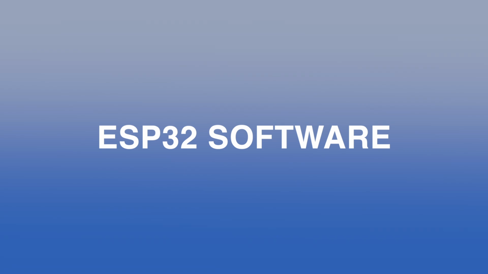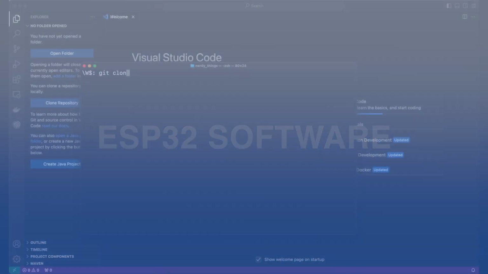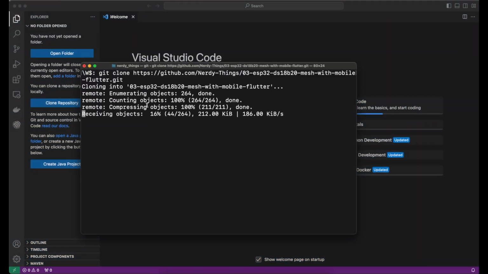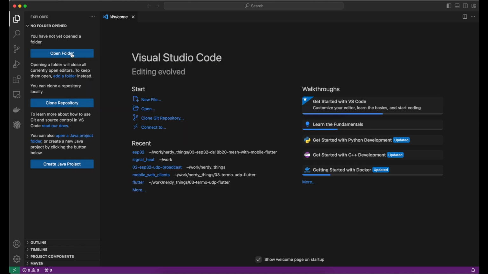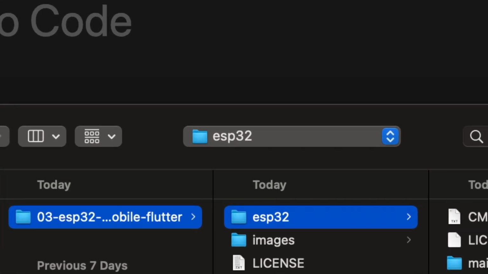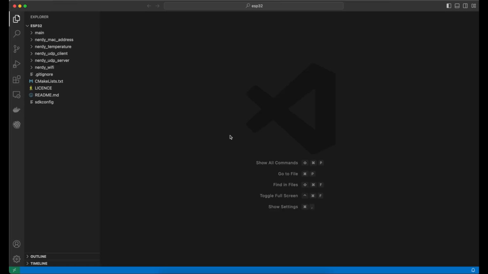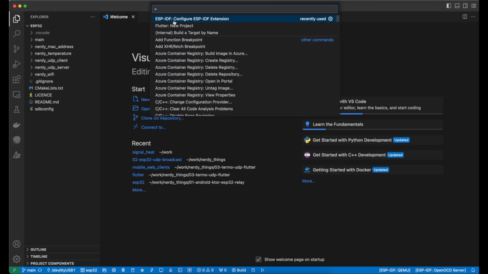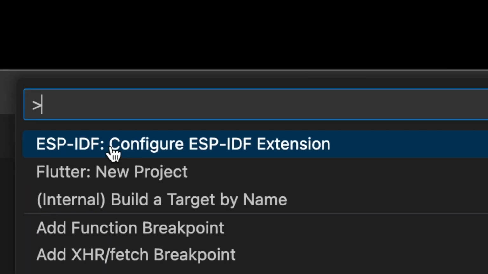It's time to move on to the ESP software part. Let's clone the GitHub repository from the description in the video. It will take some time to download. And after, we should open the ESP32 folder from the freshly cloned project. Then press View and Command Palette and search for our ESP-IDF plugin.